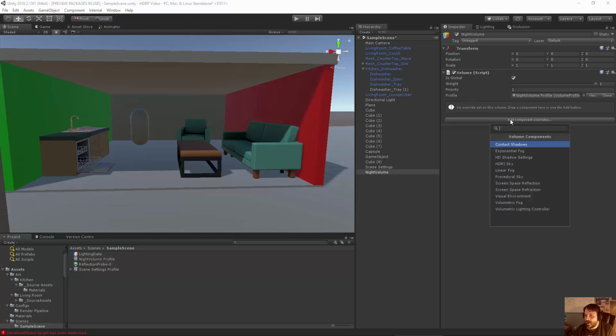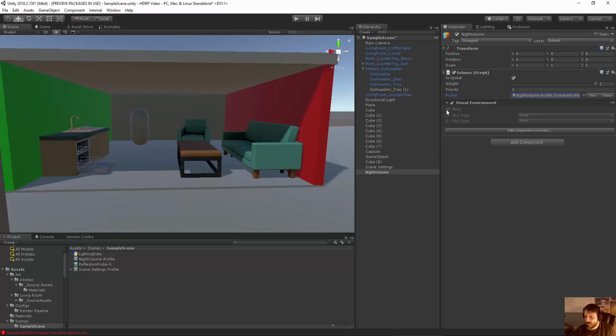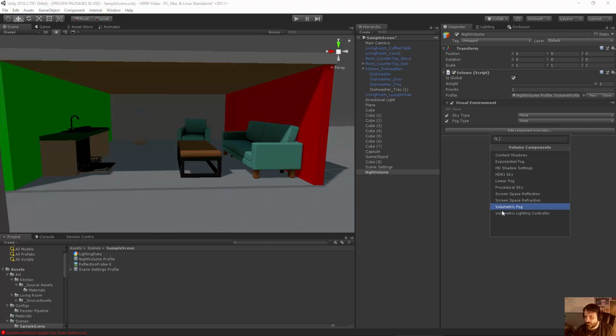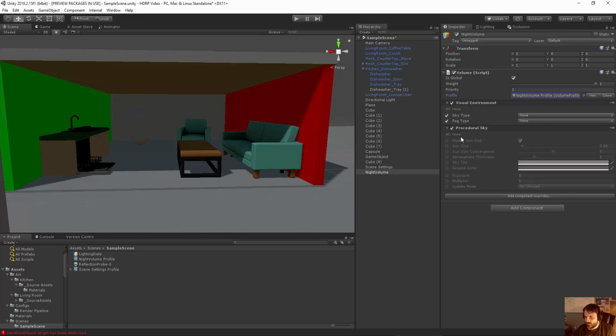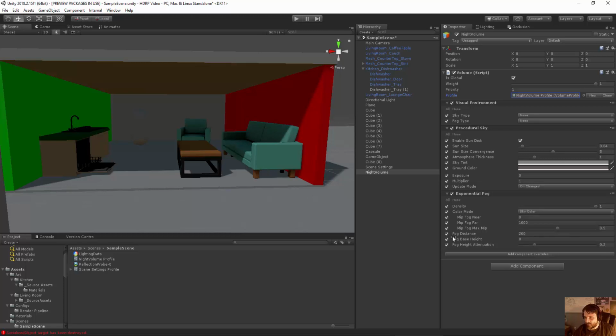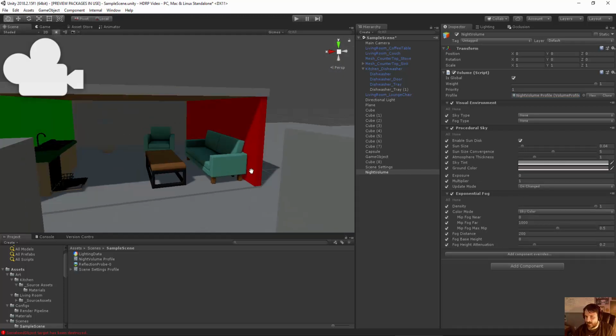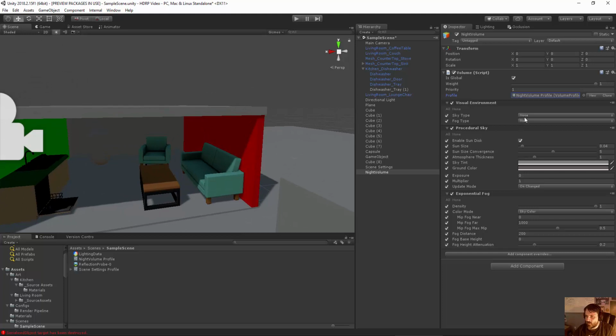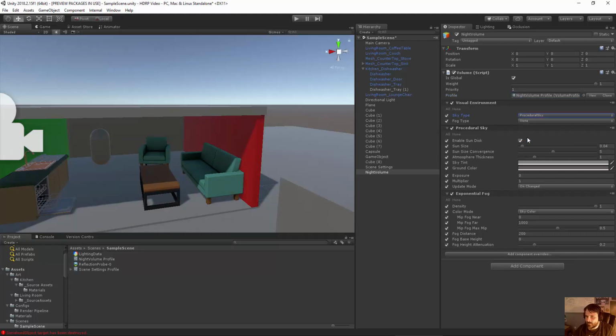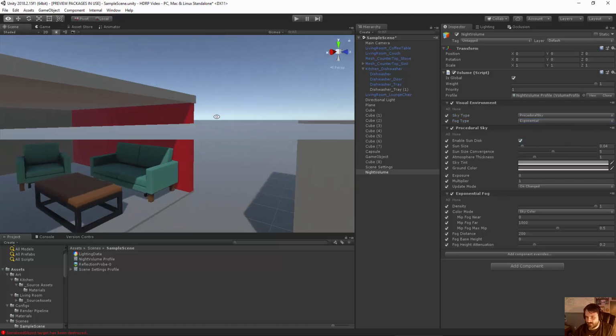But let's go ahead and I'm going to add a component override. And I'm going to go to my visual environment options. I'm going to turn on all of those, so select all. I'm going to add another component, select a procedural sky, and then I'm going to add another component, and I'm going to make this one exponential fog. And I'm going to enable the settings on all of these so that I can have some proper control over them. So in my visual environment, I want my sky type to be my procedural sky, which will automatically pull the procedural sky that I have, and then the fog type, I want it to be my exponential fog.